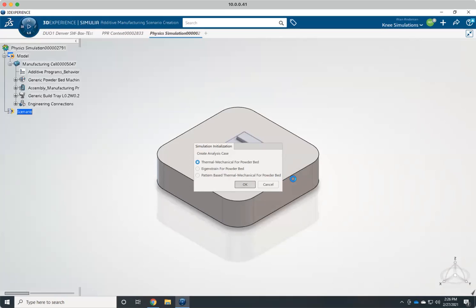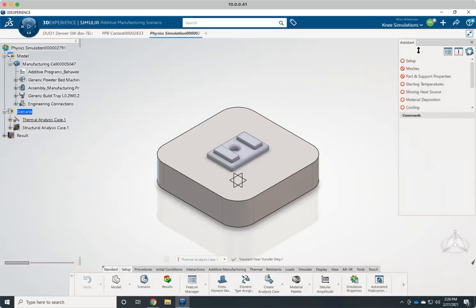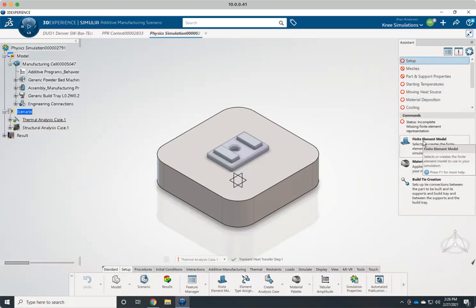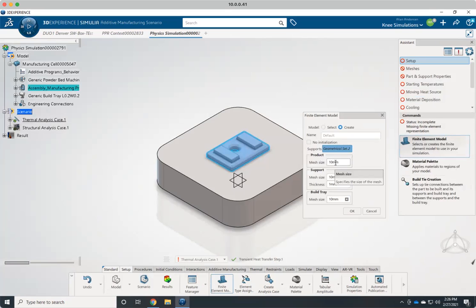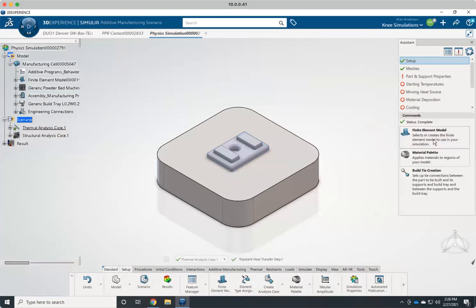Click OK. Mechanical, thermal mechanical, that's what we want to use. And we'll go to Setup, Finite Element. And the mesh size, we'll just do 10, 10, 10 for the initial setup. Click OK.